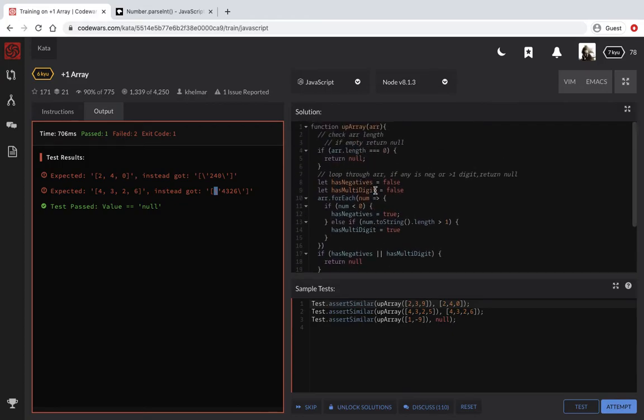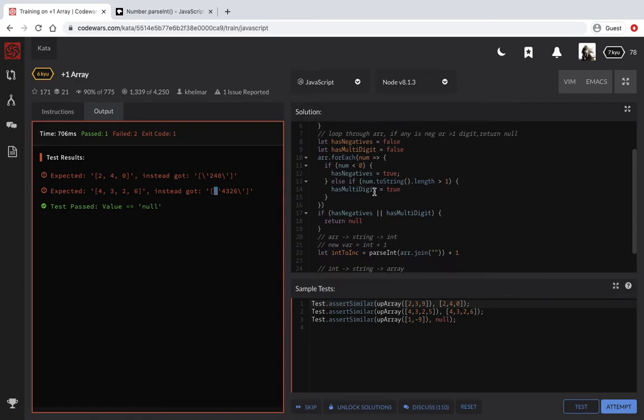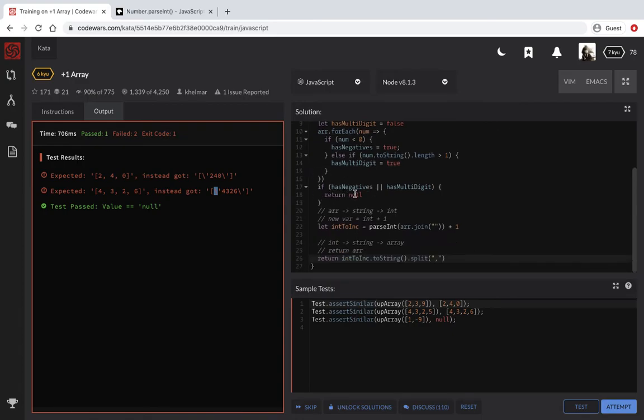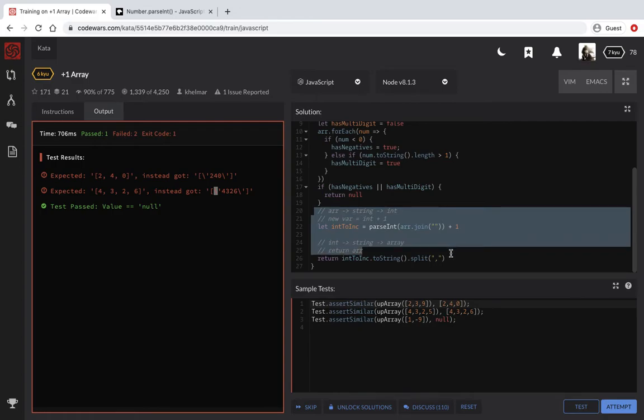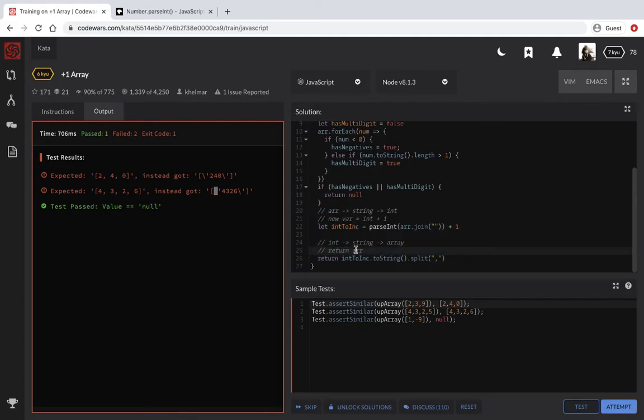All right, so all of this code is just returning null for invalid cases. So whatever is going wrong is probably somewhere around here. It might be the parseInt. Let's see.